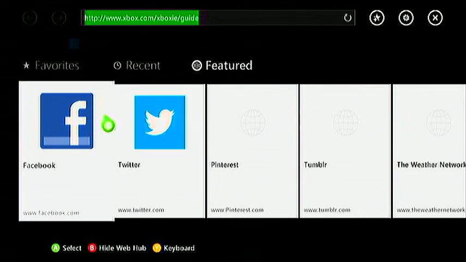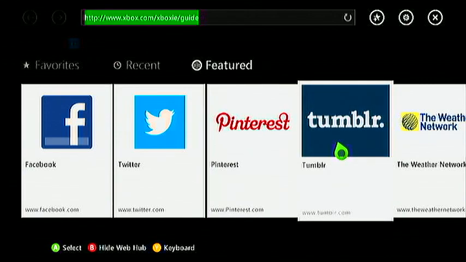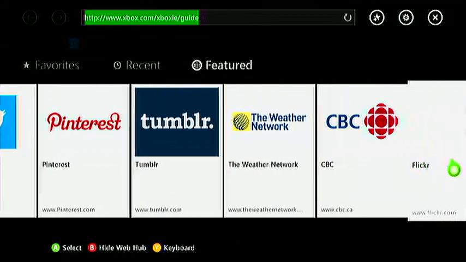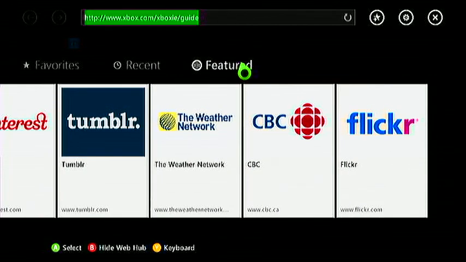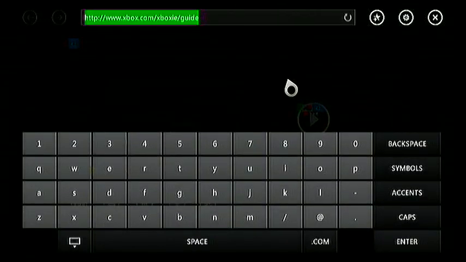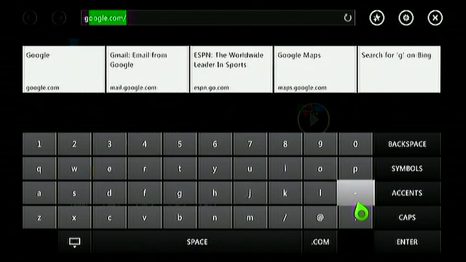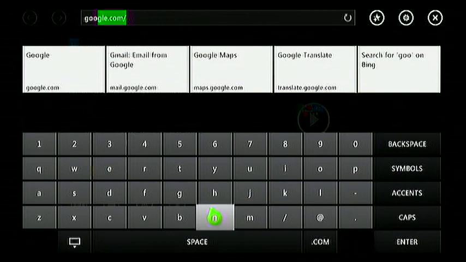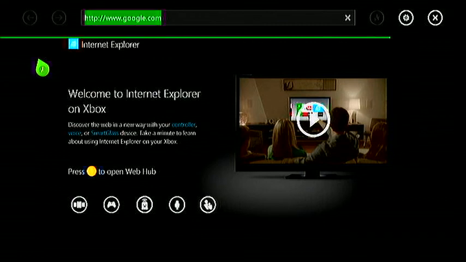Facebook. There's already a Facebook app. There's already a Twitter app. What even is Pinterest? Tumblr. Other networks. God, that mouse moves so slow. It's got sort of like a slide. You let off the stick and it still keeps going. Okay, let's go to G. Google. Gosh, this mouse. It's got that slidiness, so it's a bit imprecise.